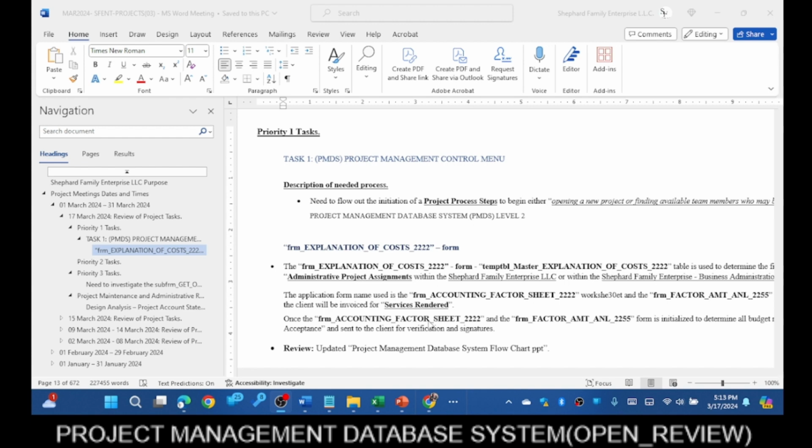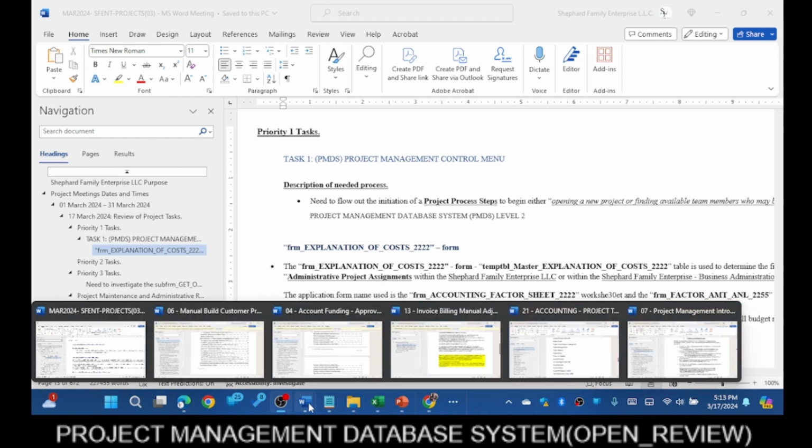Make sure I got this loud enough. Within my project management database, as you know, I have all these different forms, everything like that.